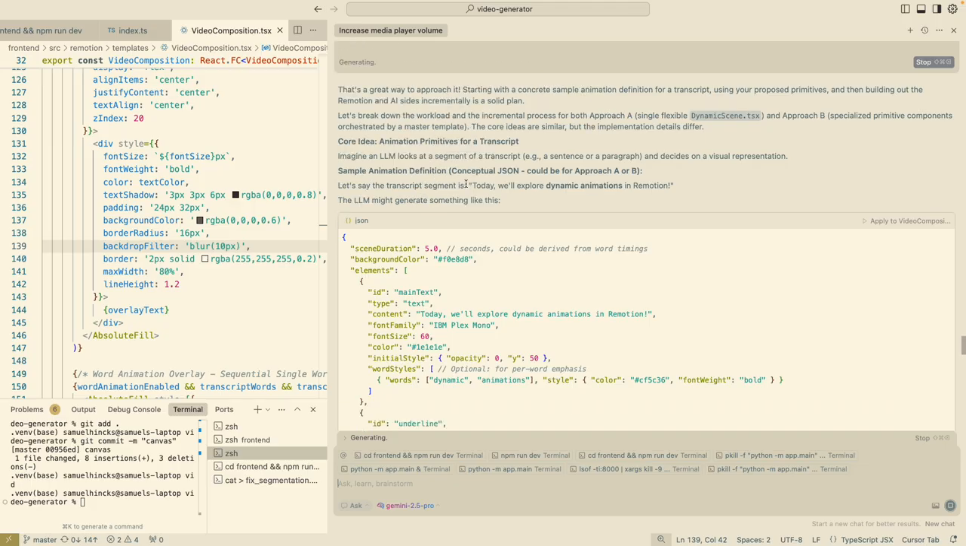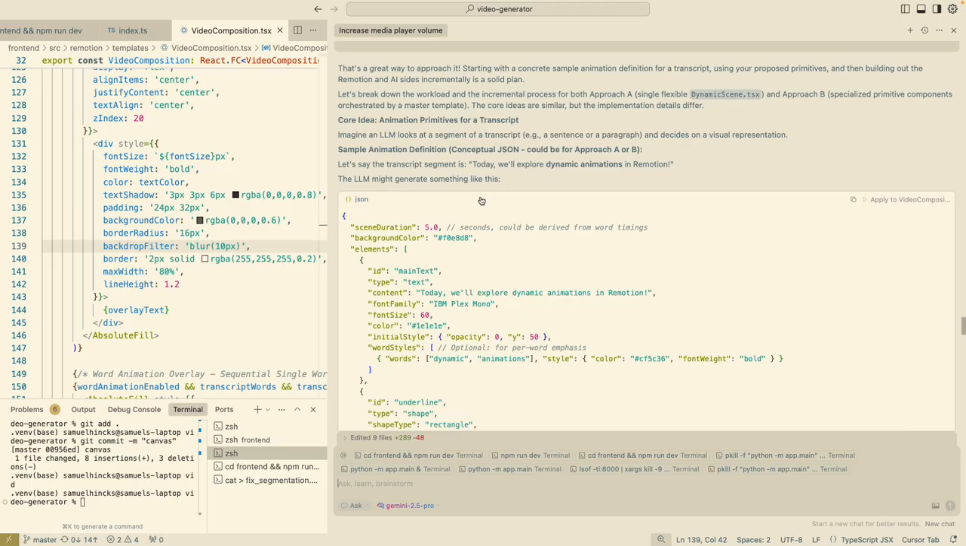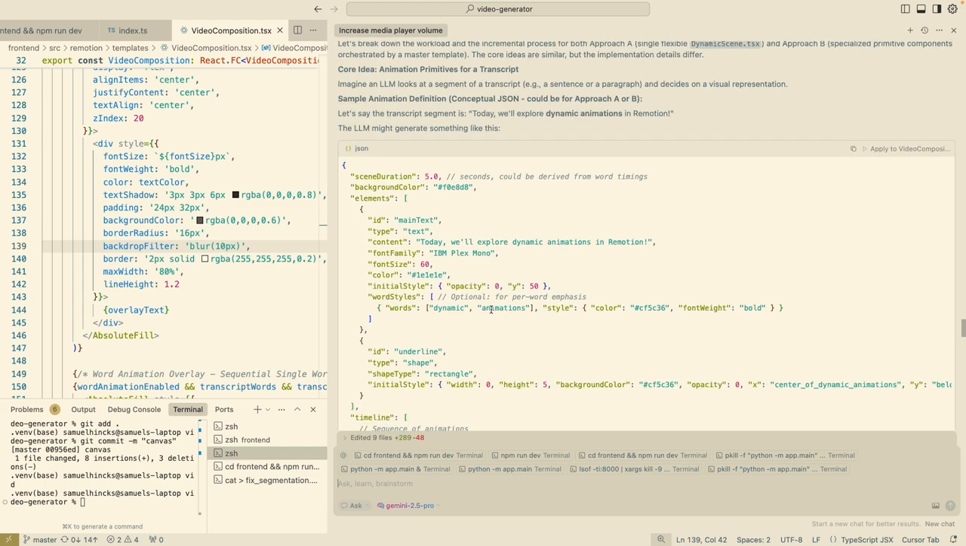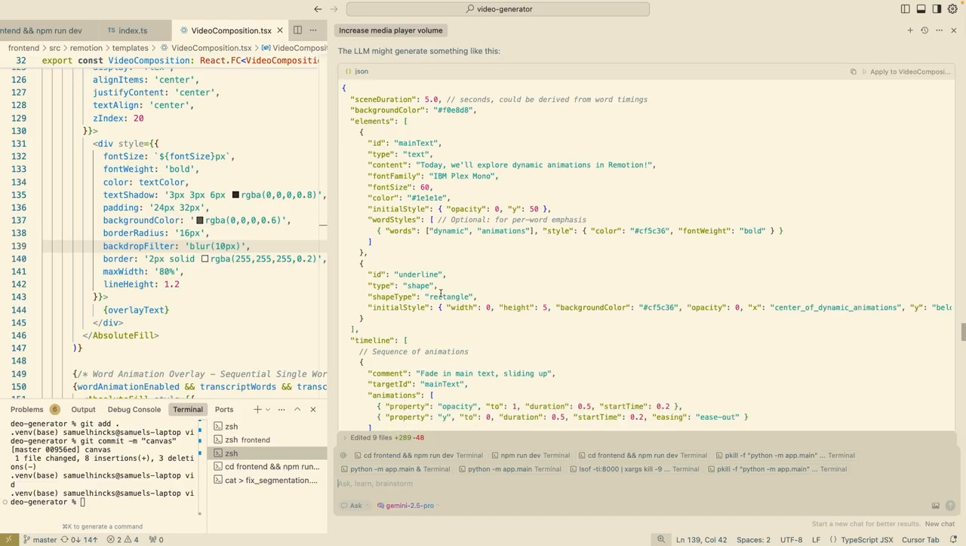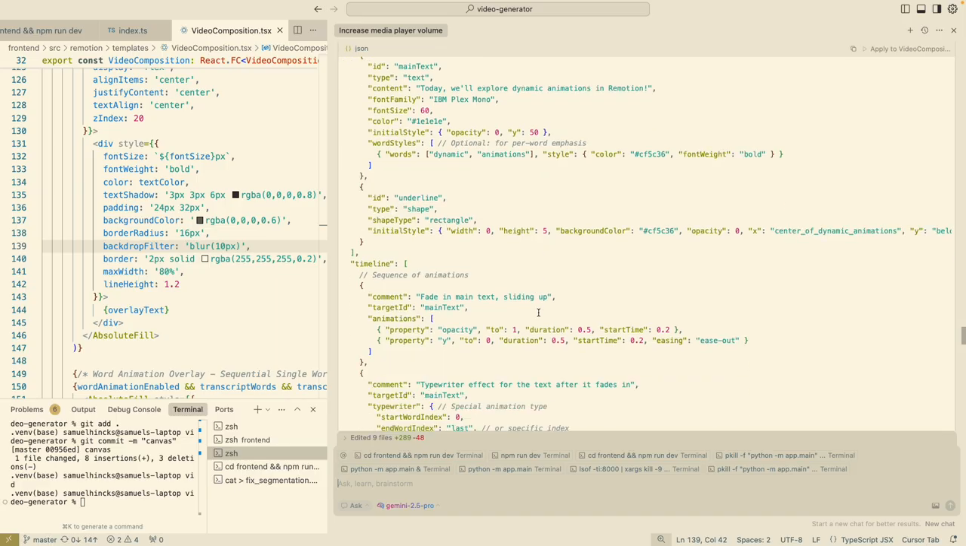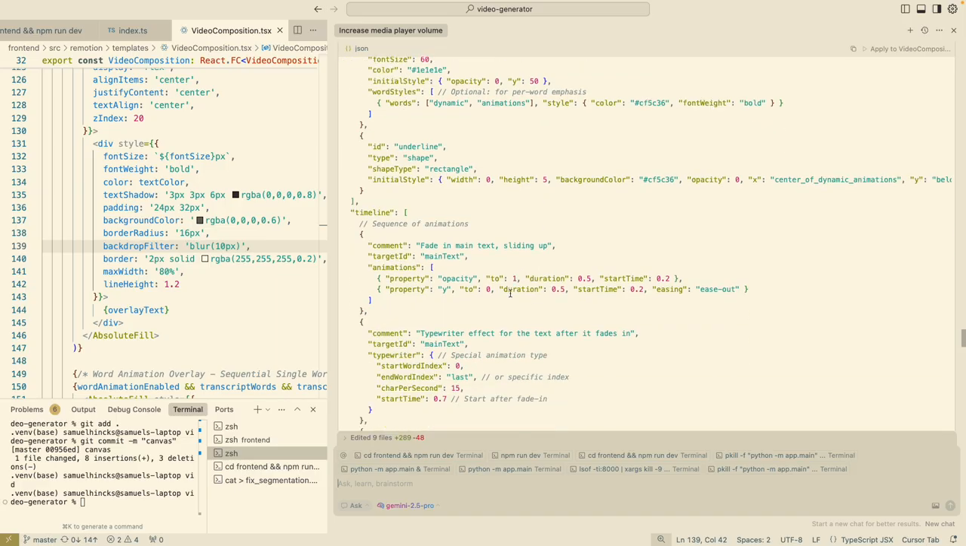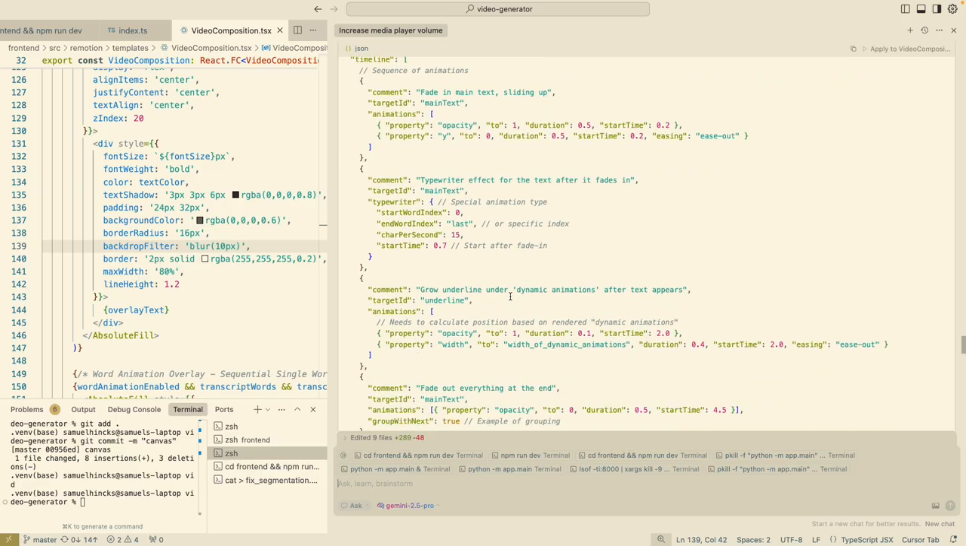Yeah, so it's going to need a sample animation definition. Say the transcript segment is, LLM might generate something like this. Today we'll explore this, opacity, Y 50, font size, underline. Fade in, sliding up. Exactly. It's going to do something like this.